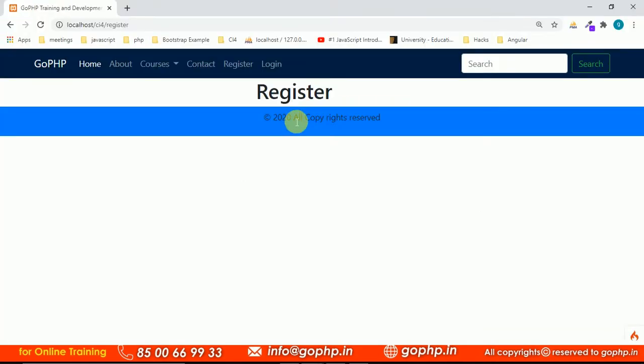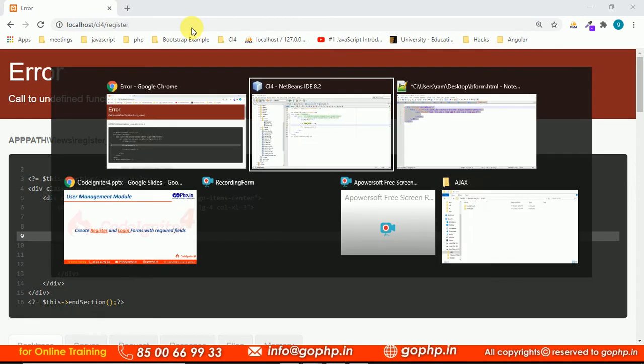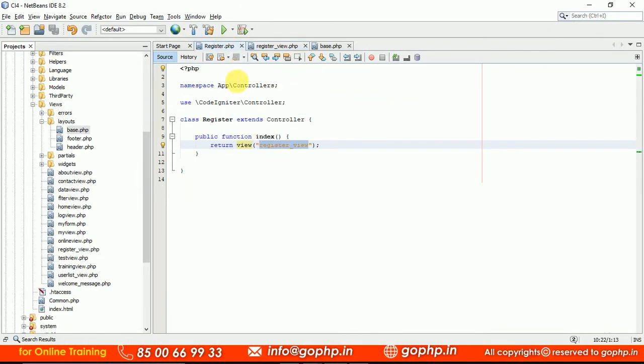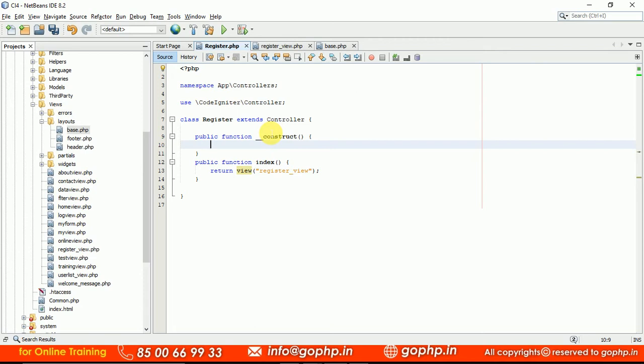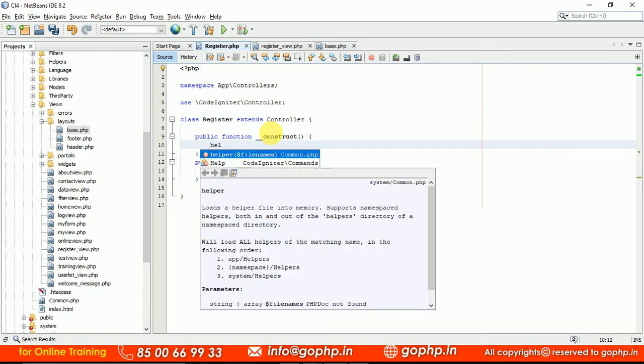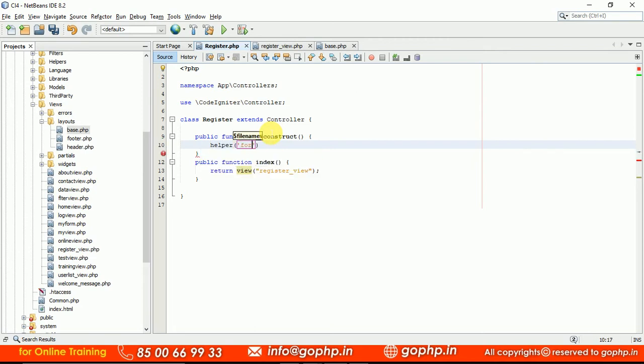Right, now just refresh, you will get an error. Why? Because that helper is not loaded. Go to your controller and try to load the helper. Always loading helpers, loading databases, loading models should happen in a constructor. It's good practice. Right, constructor method, sorry. So I'm going to load the helper by using the global function helper. This is going to be the form helper. That's it. Form helper is ready.